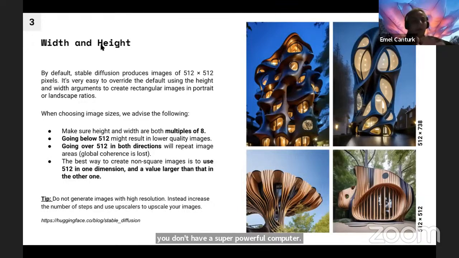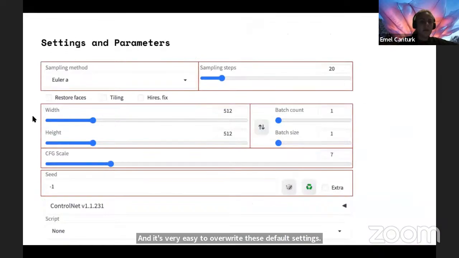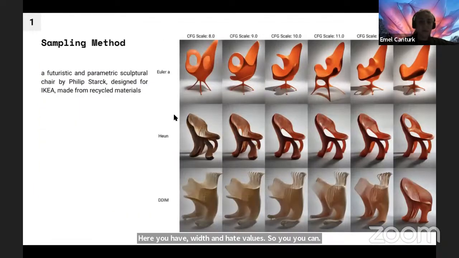Yeah, width and height. You already know about width and height, of course. By default, Stable Diffusion produces images of 1:1 aspect ratio with 512 by 512 pixels resolution. And it's very easy to override these default settings. Remember here, sorry, maybe I can go back. Here you have width and height values. So you can directly write in that box, or you can adjust it from here.